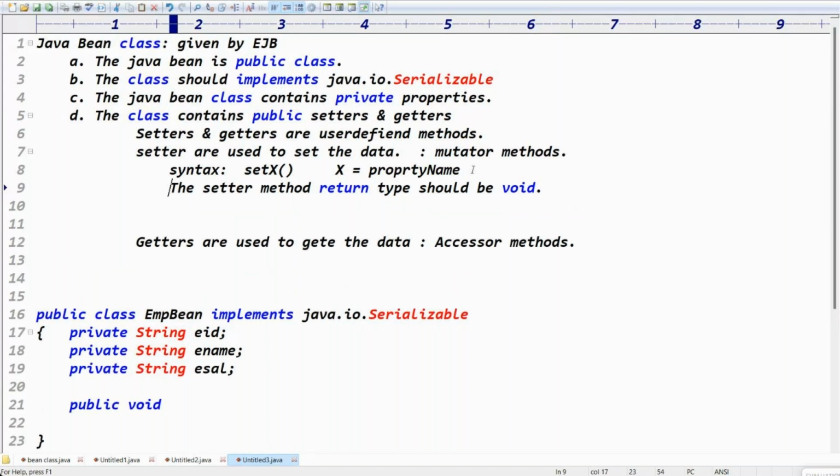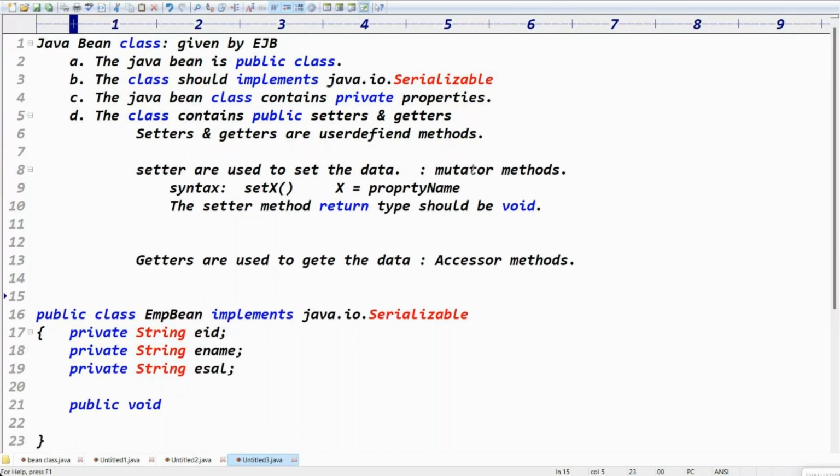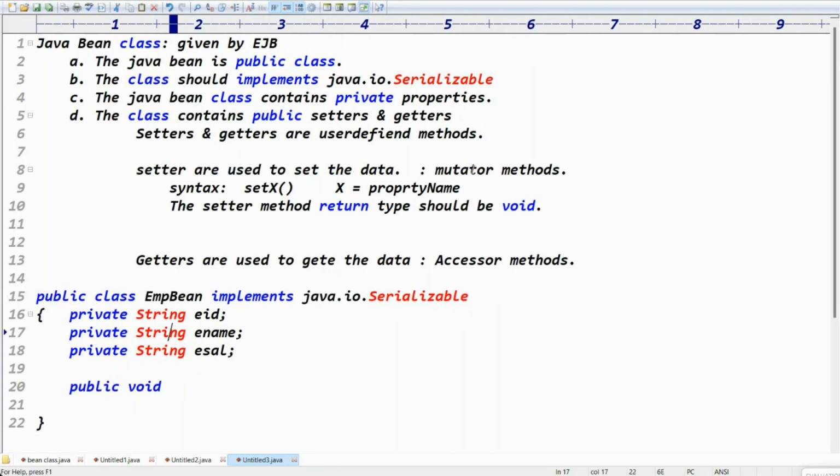Because we are setting what? Data, right? That's why the return type should be void. Public void. I told you the syntax is what? Set x. X means what? Property name. What is the property name here? ID. Can I write the ID like this directly?